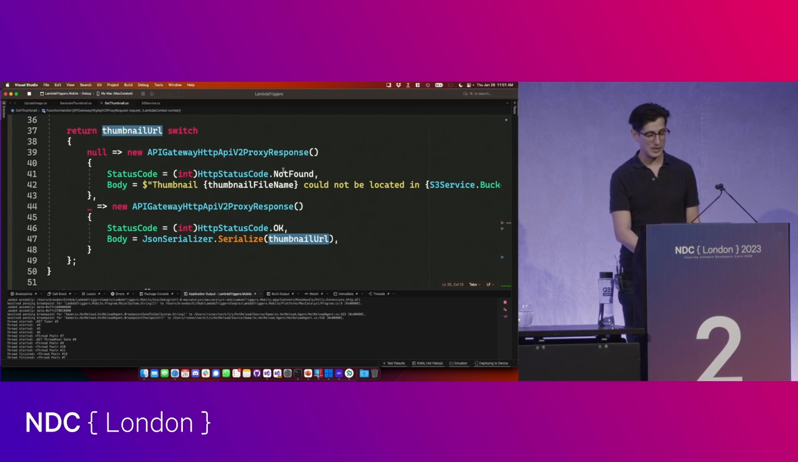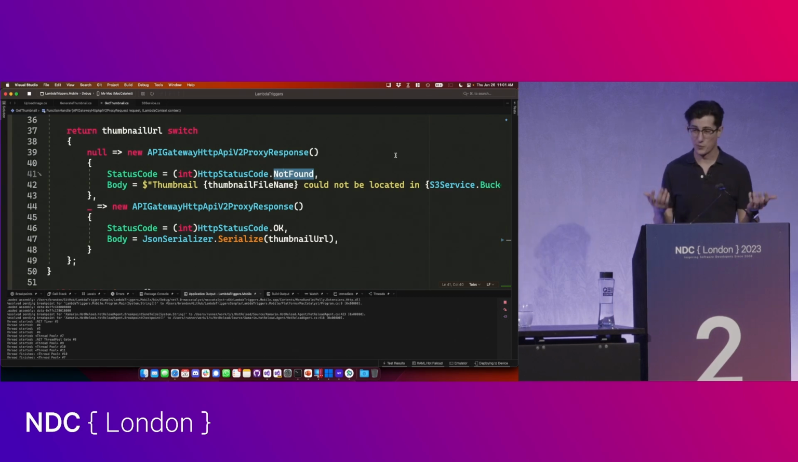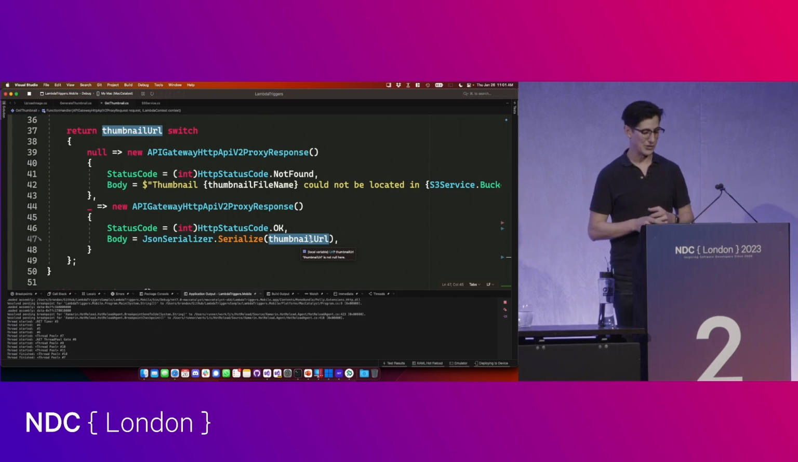It's got the thumbnail URL. It makes sure it's not null, because if it is null, then we're going to say, hey, you told me to look for this file, and I couldn't find it. So 404 not found. But if we can, then we'll serialize that thumbnail URL, send it back to the device, so now it can display that image to the user on the screen.